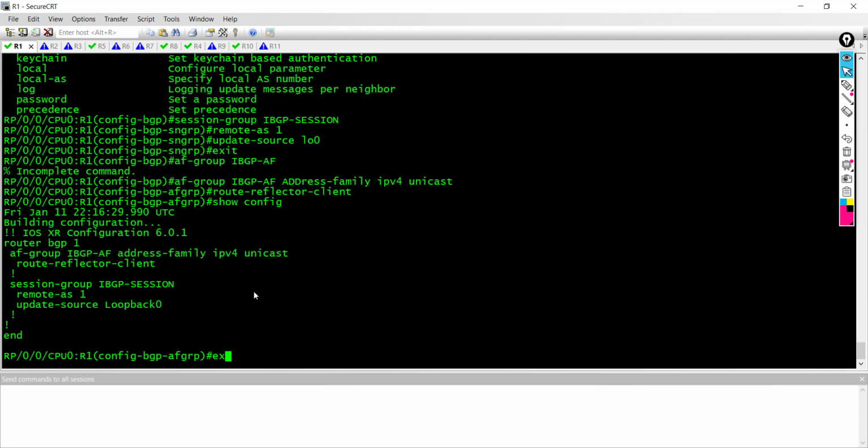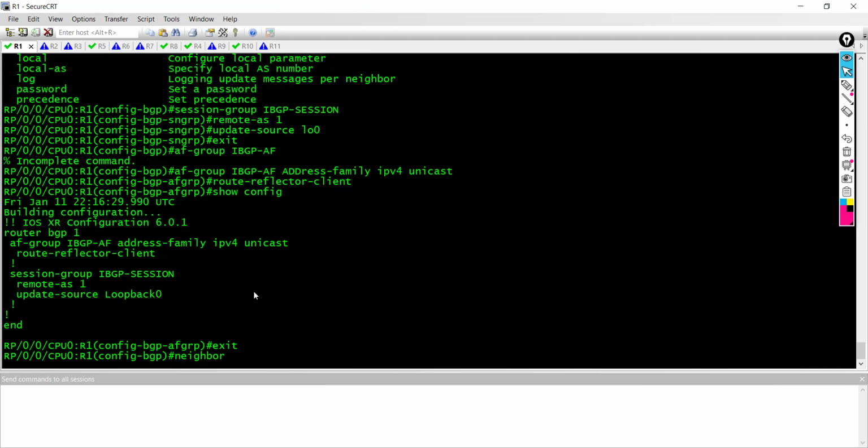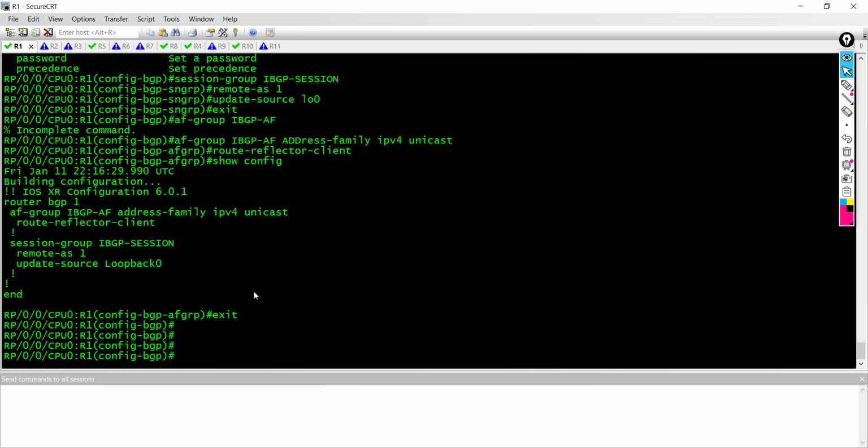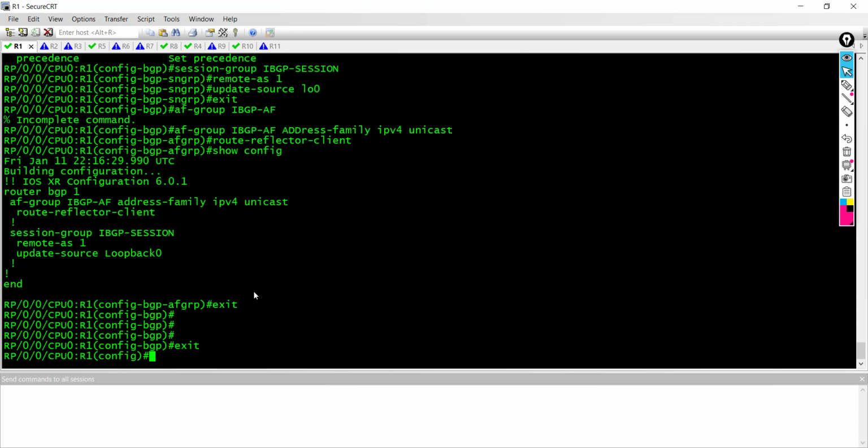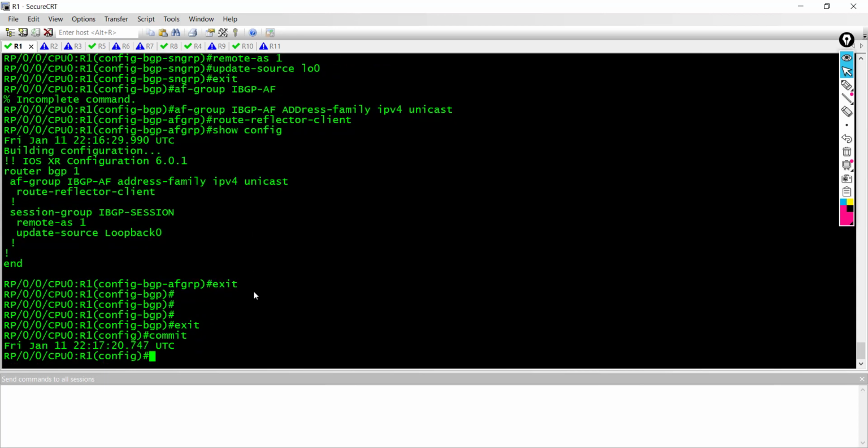Now we could as well create a neighbor group, right? I can say neighbor-group and give it a name, and then tie in both my global BGP parameters as well as the address family specific parameters. I want to use this just for us to see the separation between the global BGP syntax parameters and the specific address family parameters that we can specify in a BGP process. So with this, I'm going to exit out. We can commit if we want, so we're good.